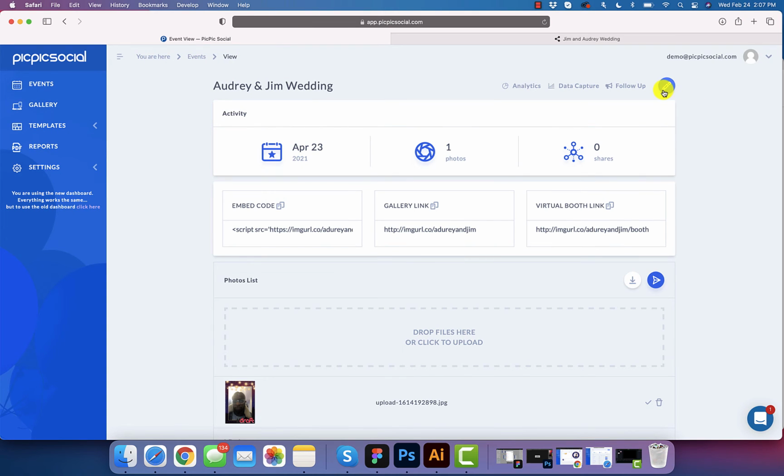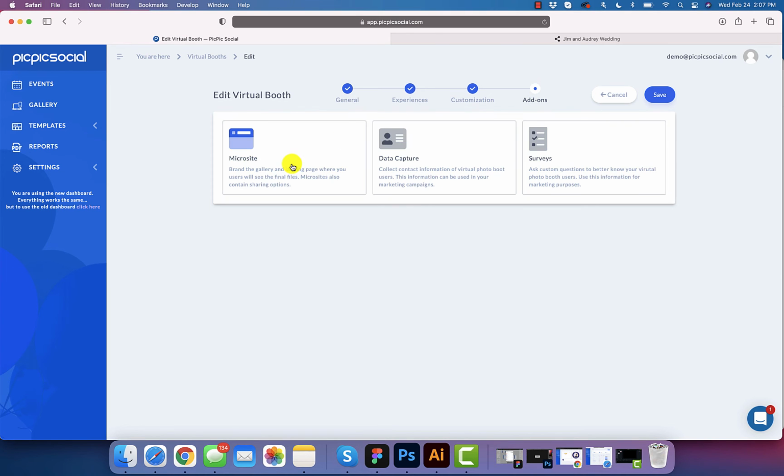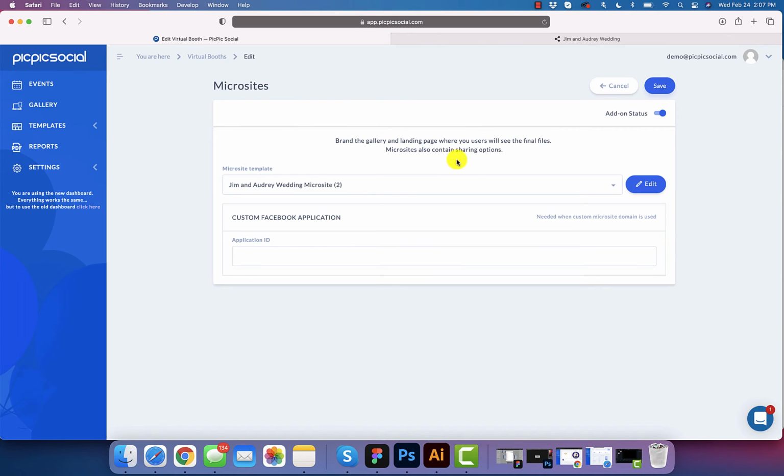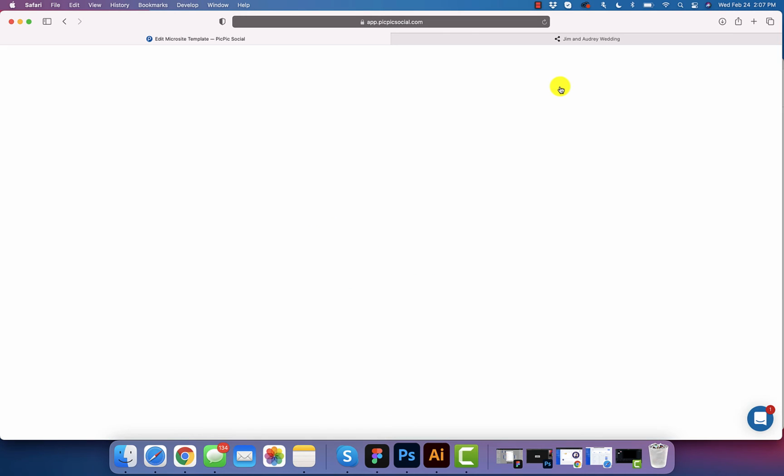So let's go back to the event again. Click the pencil icon to edit the event. Go back to add-ons. Go back to the microsites. And we're going to click edit to edit the Jim and Audrey microsite. Now from this page, we want to click on the Design tab. This will bring us to the Microsite Designer.